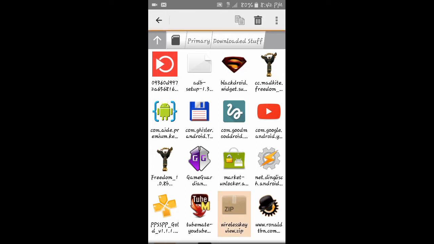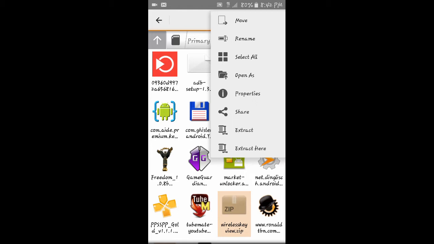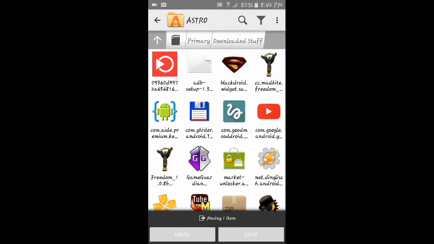Once you have that, mine looks like a package. It might look like this on yours too. Once you have that highlighted, go up to the top right corner where you see the 3 dots. And we're going to click the first option, which is move. And we're going to back out of here. I just hit the back button on my phone.